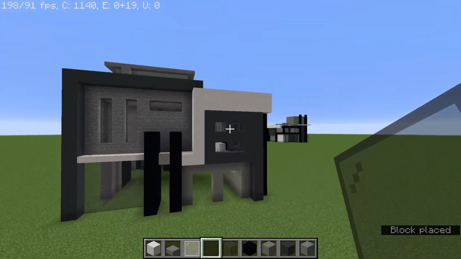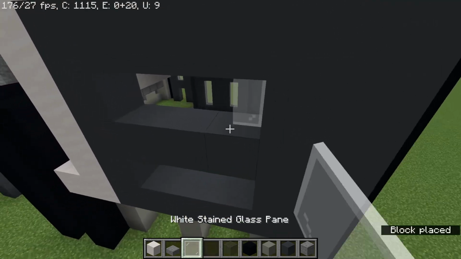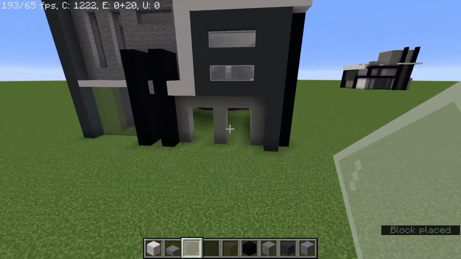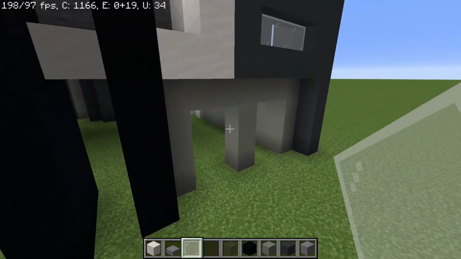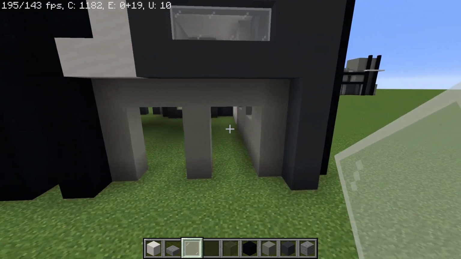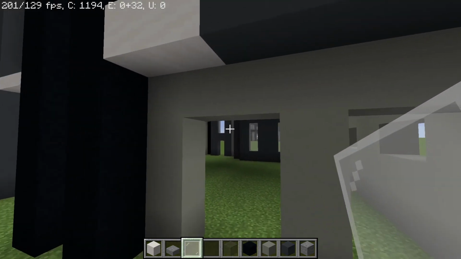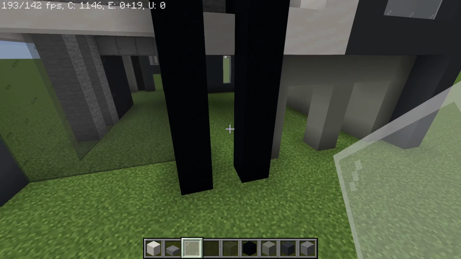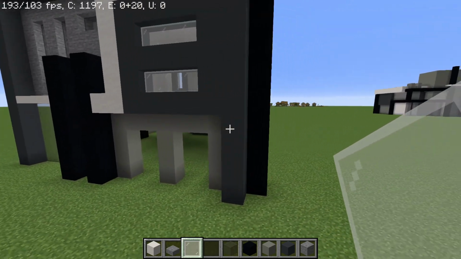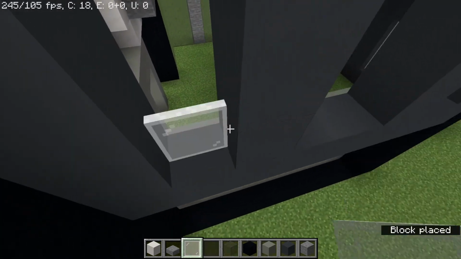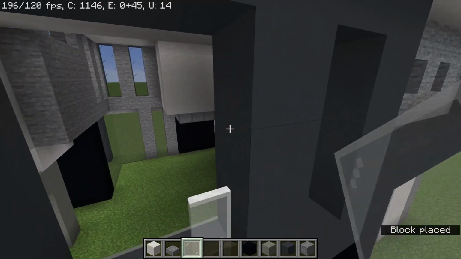Alright. Right here, you guessed it, white stained glass panes. Down here, actually hold off on these floor level windows and where we're going to have that back door. Don't do anything with that yet. We will take care of that in the next part.